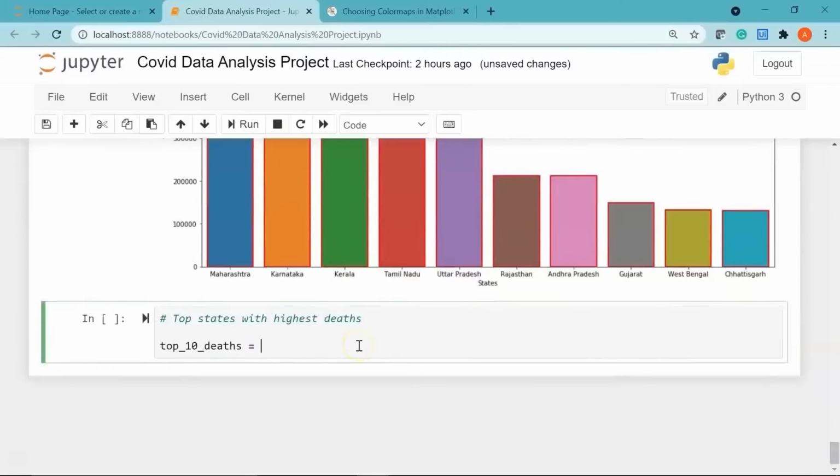Okay, so I'll start with my data frame, that is COVID_df, followed by using the groupby function, and I want to group my data based on the state slash union territory column.